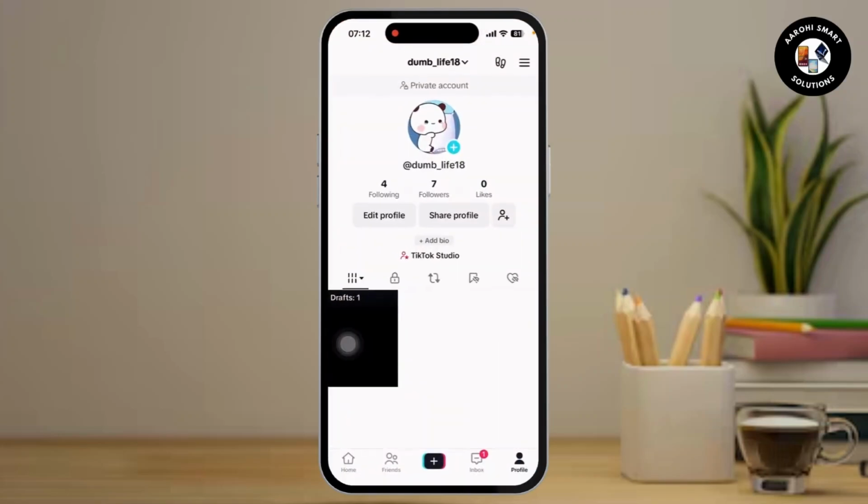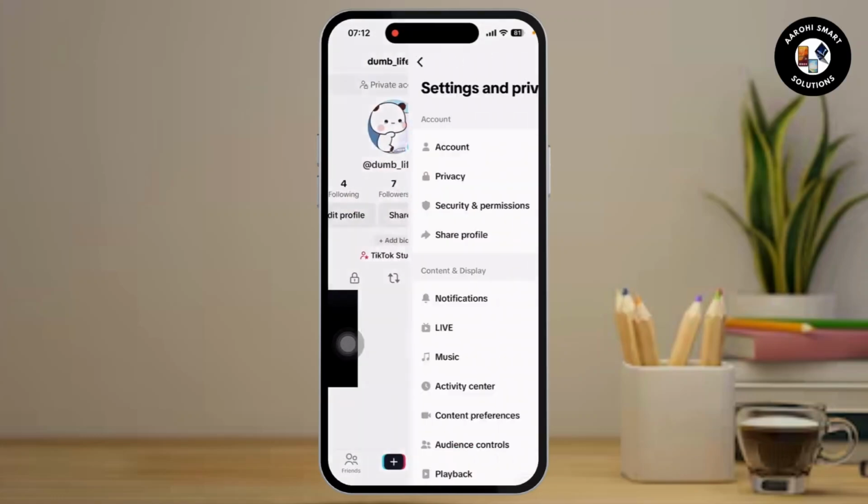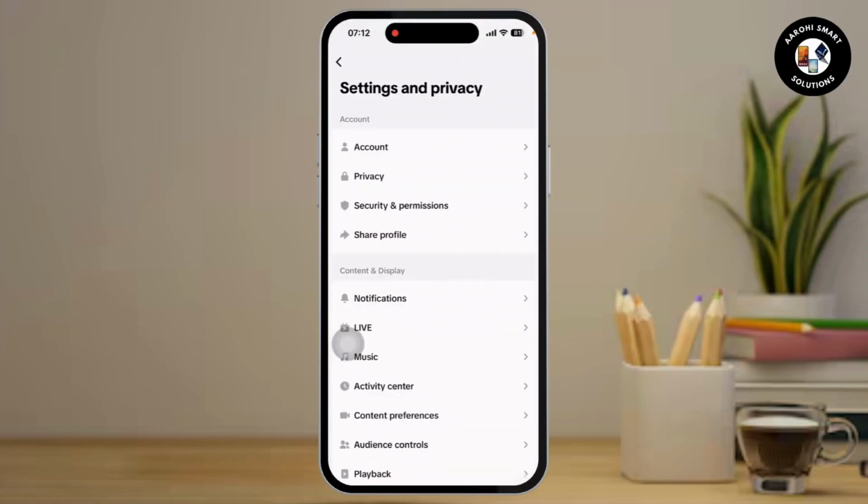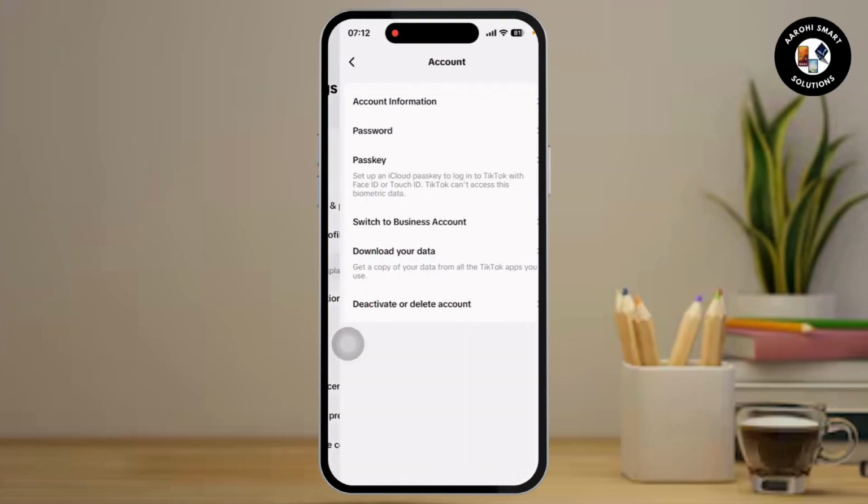Once inside the TikTok app, tap on the three-line dashboard at the top right corner of your screen, and there you will see some options available on your screen. Now from there, tap on Settings and privacy. Now tap on Account at the top. Once inside Account, tap on Account information at the top.